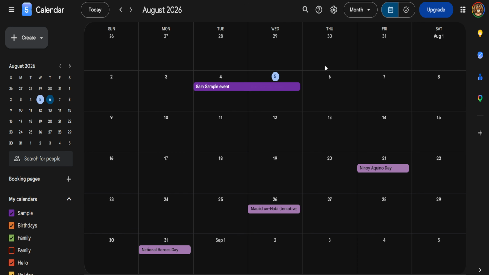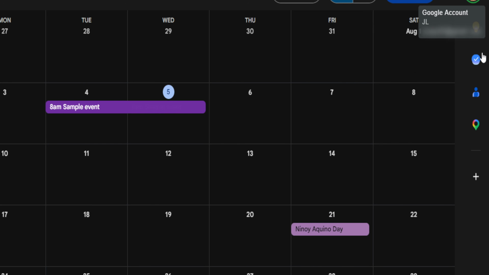To get started, open Google Calendar on your computer. This works best on a desktop or laptop because the layout makes it much easier to view your calendar and your task list side by side. Once the calendar is open, look over to the panel on the right-hand side of the screen. You'll see a row of icons there, and the one you want is the blue checkmark icon for tasks.